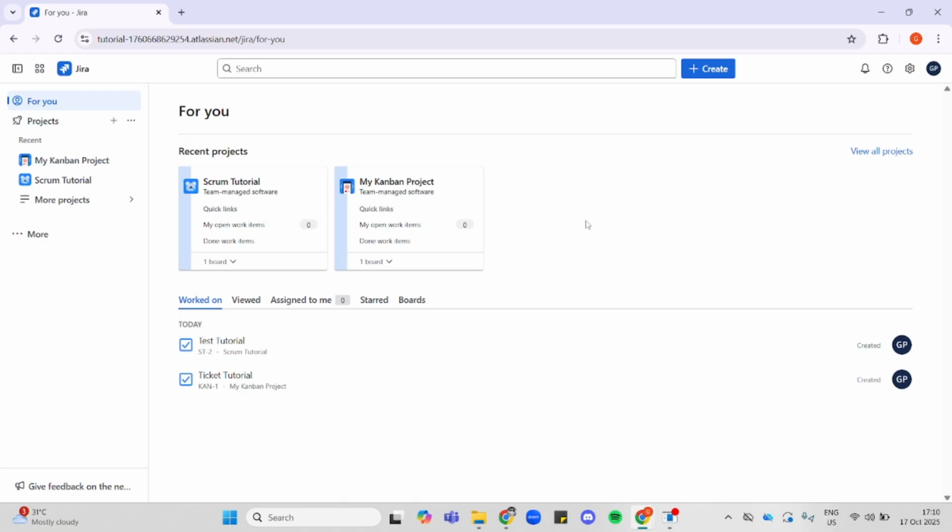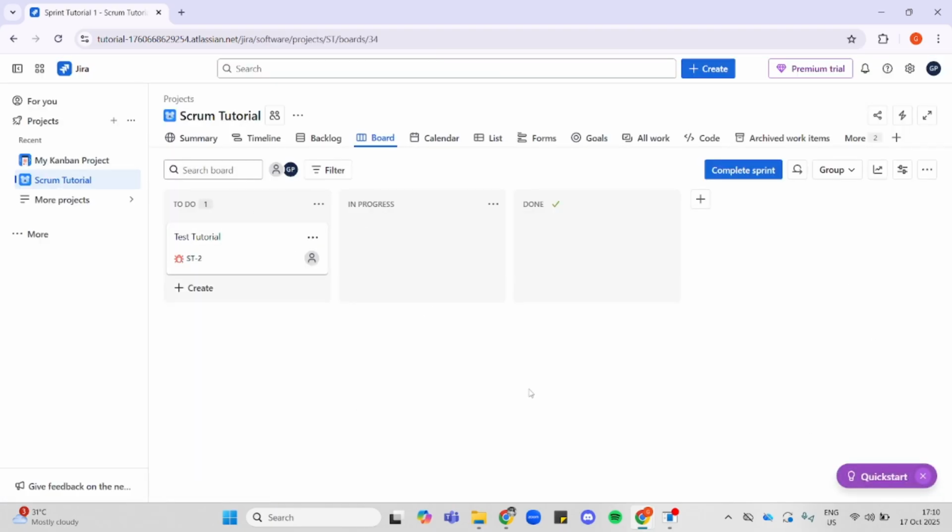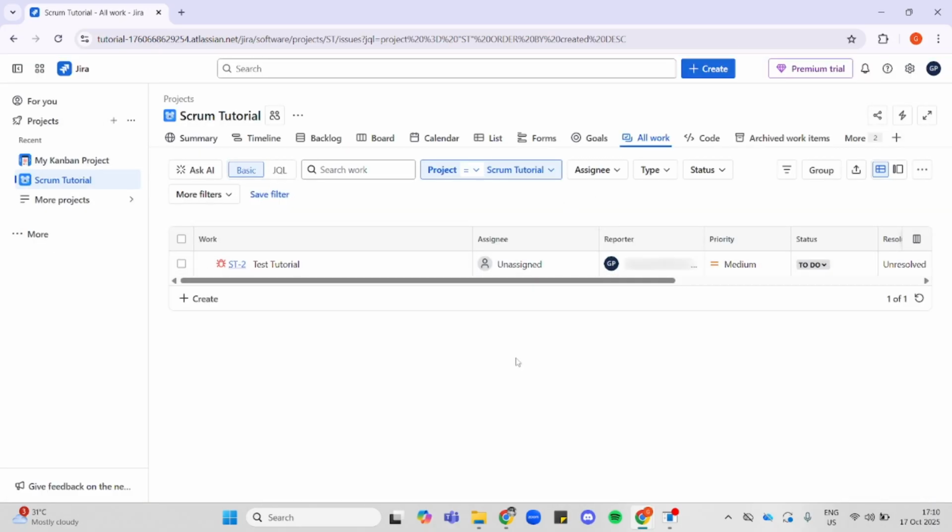This action will lead you to your dashboard where you will click on your selected project. In this new tab containing your project, click on the All Work tab from the navigation menu above. Next, in here, click on your selected ticket that you want to work on.